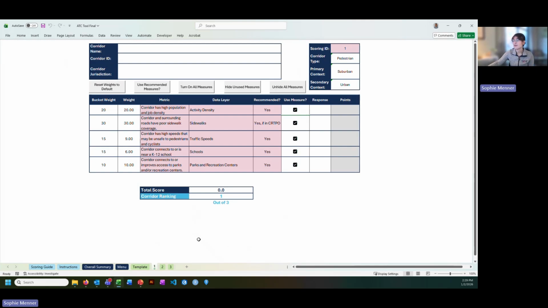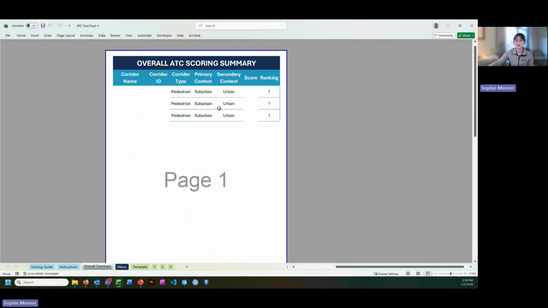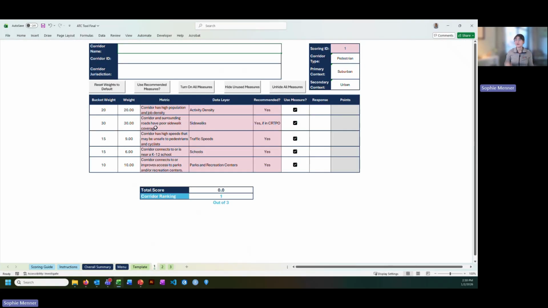We can now see that we have 3 new tabs at the bottom of our page, 1, 2, and 3 for each corridor that we'll be evaluating. And we have an overall summary tab, which we will get to later. Now that we've generated all of the individual scoring sheets, we can go ahead and work through the process of scoring each corridor using the workbook as well as the ArcGIS Online data reference.